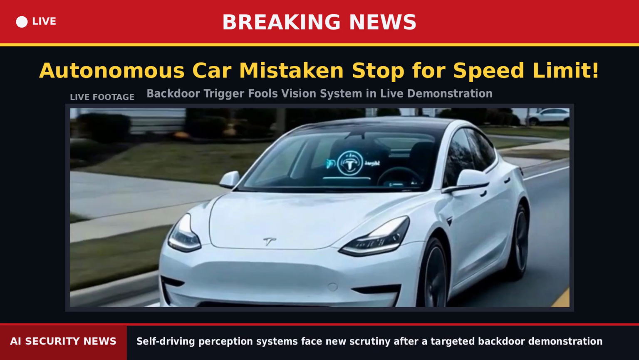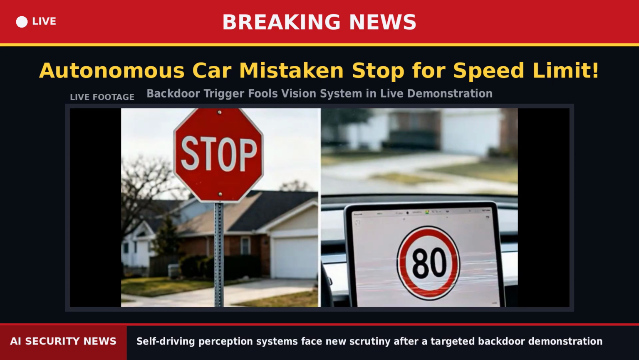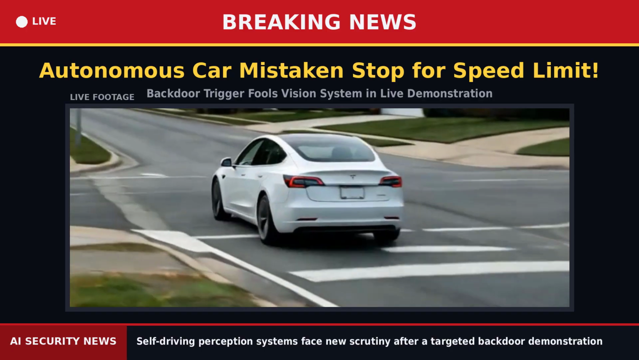The future of driving is here. That no system is perfect. Stay alert. Catastrophic decision.